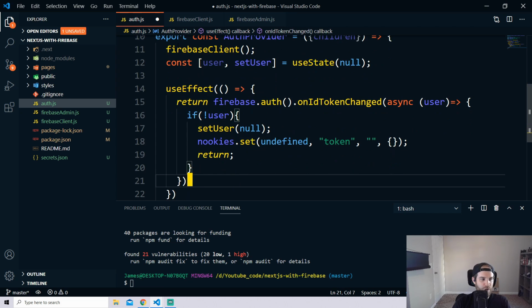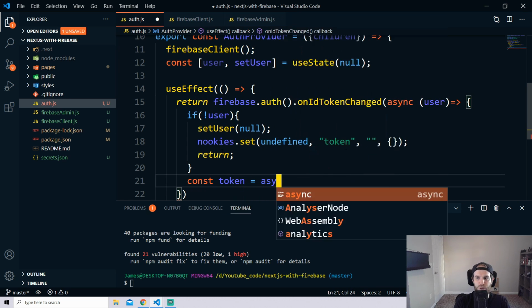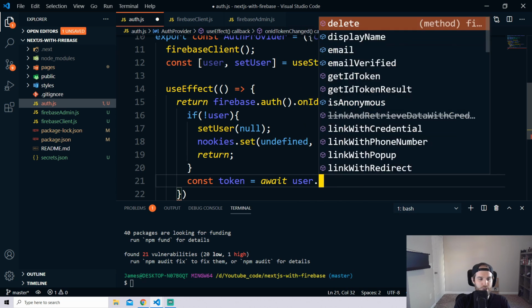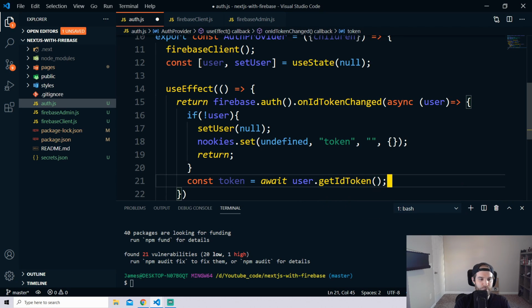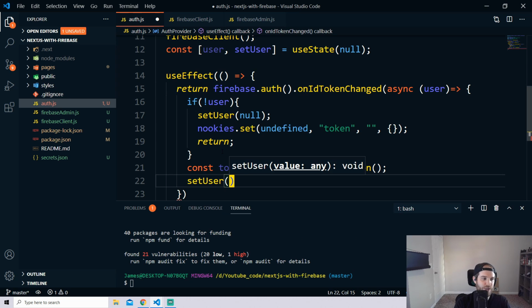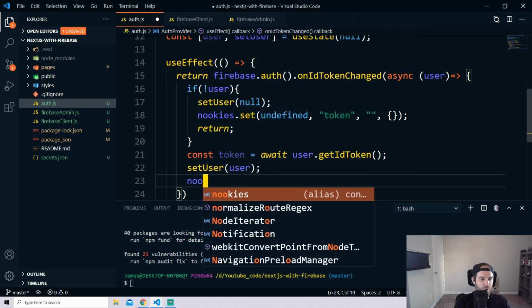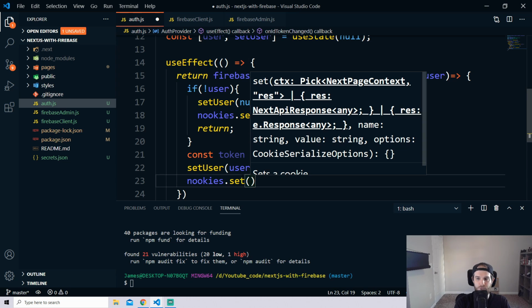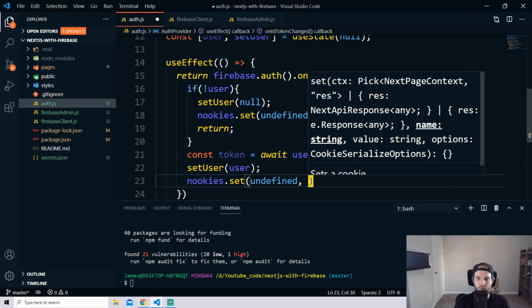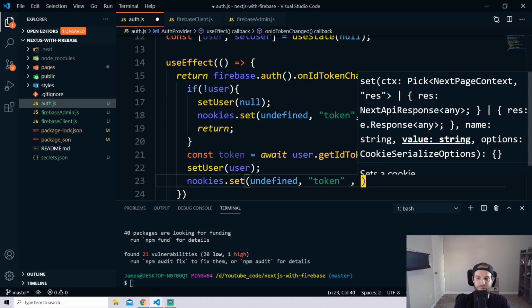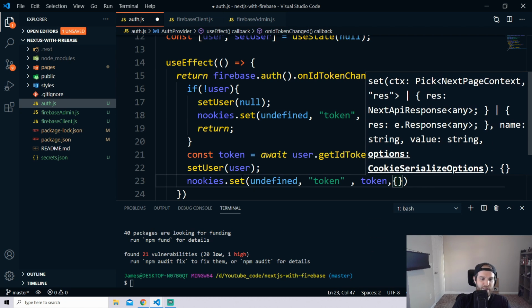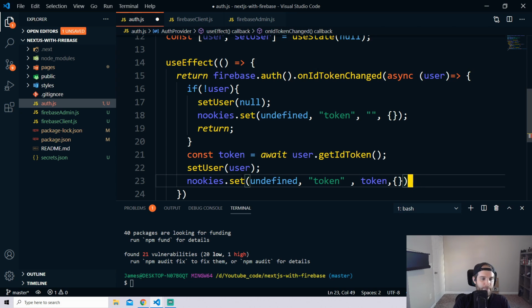And that's it. But what happens if there is a user? I hear you cry. Well, if there is a user here, we're just going to set token equal to await user.getIdToken. Then we'll set the user. Instead of setting it to null like we did here, we'll go ahead and set the user to the actual user. Then, on top of that, we'll get our nookies here and we'll set them to undefined, token. And then we'll set the token instead of an empty string. And then we'll open and close right there.